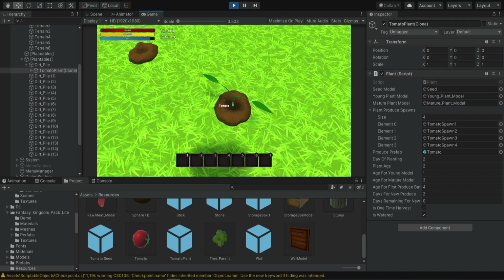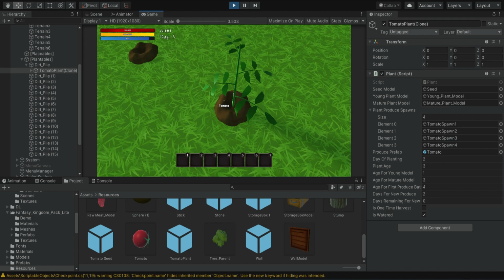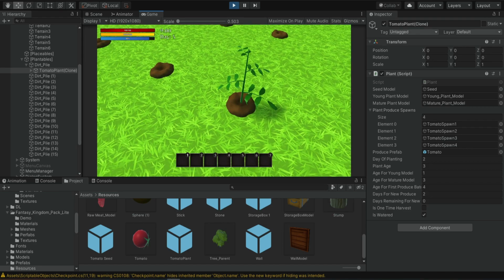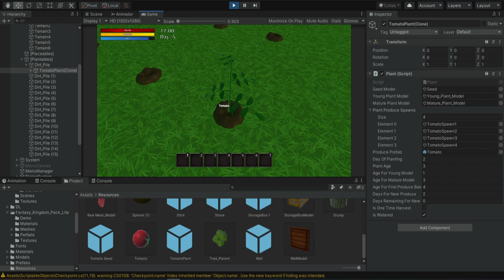So let's wait for the mature model. And obviously, I set the time to be very fast, but in your case, it's going to be rather slow, so you have to go and do other things. And now we reached day number 5, which is actually day number 3 inside our plant. And we have this mature model, but we still don't have any fruits, so we want to wait another day to reach age 4 and get the fruits. And now we got these fruits.